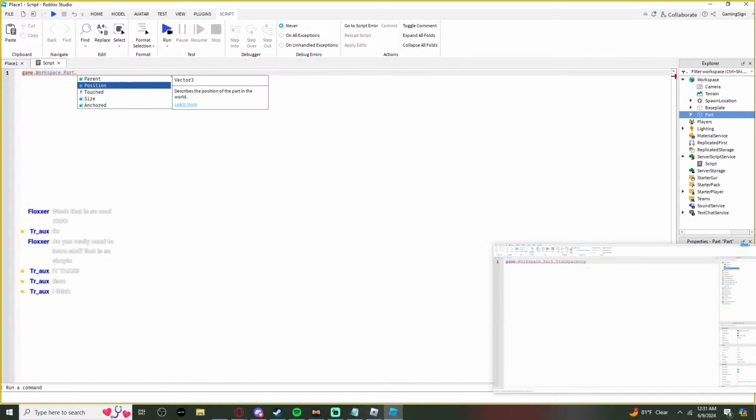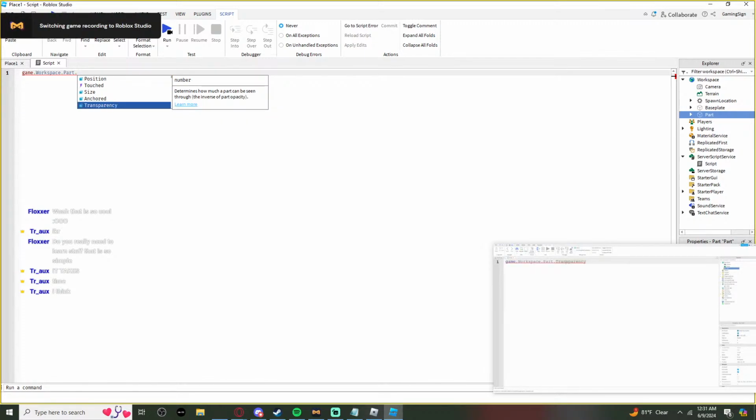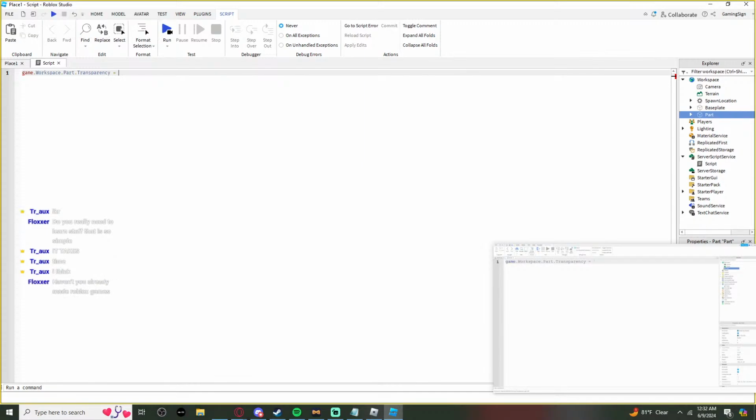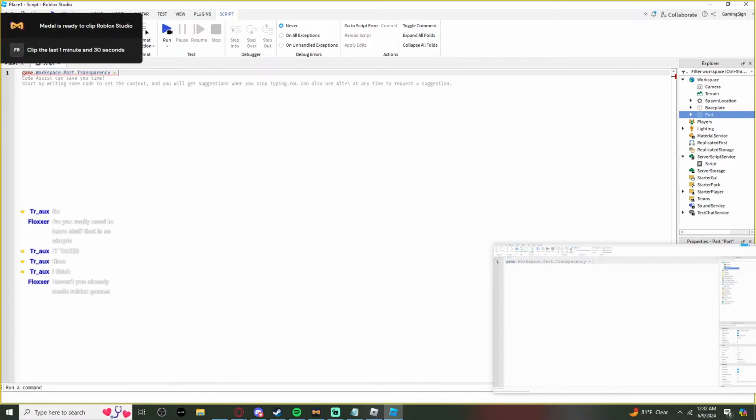Okay, so once we've now got our property, we can change it just by saying equals, and then we can set it to a new number. Obviously, transparency is a number. It's between 0 and 1.